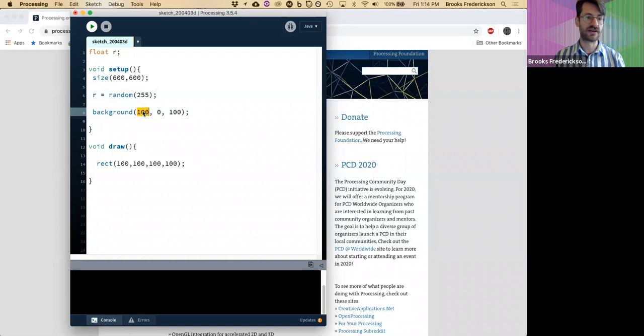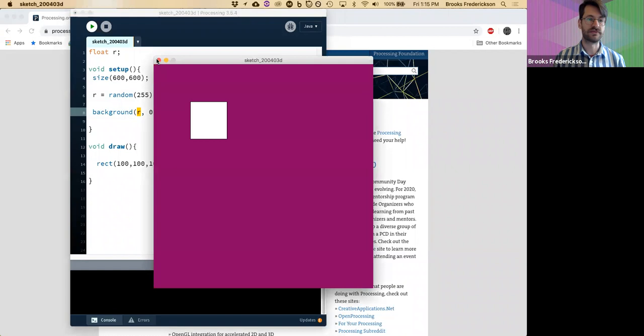So now when we run this, I don't know exactly what this R value is going to be. I know it's going to be somewhere between 0 and 255, but the computer is going to choose. So every time we run our sketch, we're going to get a different shade of this sort of purpley color. Okay, cool.